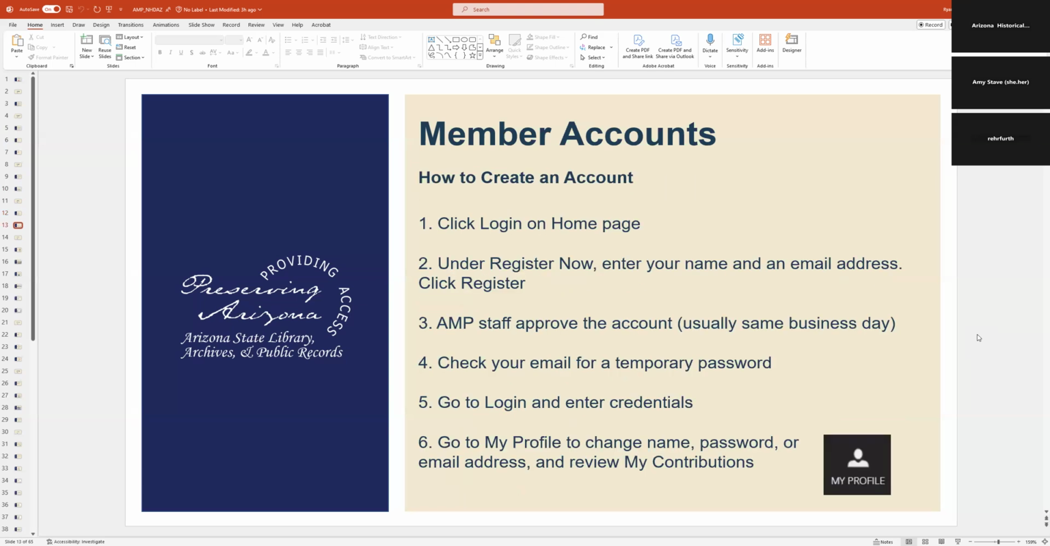To create an account, you can follow these instructions. Click login on the homepage. It's like signing up for anything else you've probably done online. Register now, enter your name and email address. We do have to manually approve the account. It doesn't happen automatically, but as long as it happens the same business day, we'll catch it and your account will be approved. Use the email that you used for your sign up. Check that email for a temporary password to log in for the first time. Once you do that, you can enter the credentials that you have through that email.